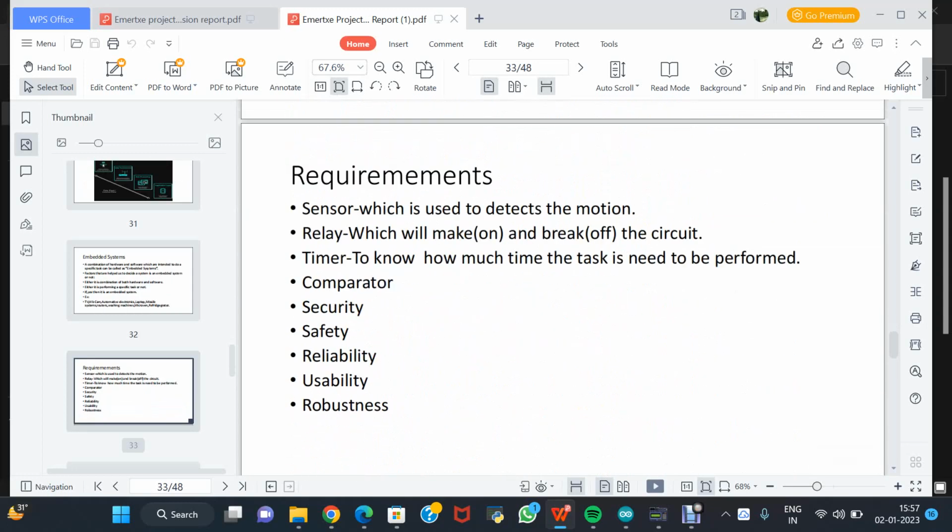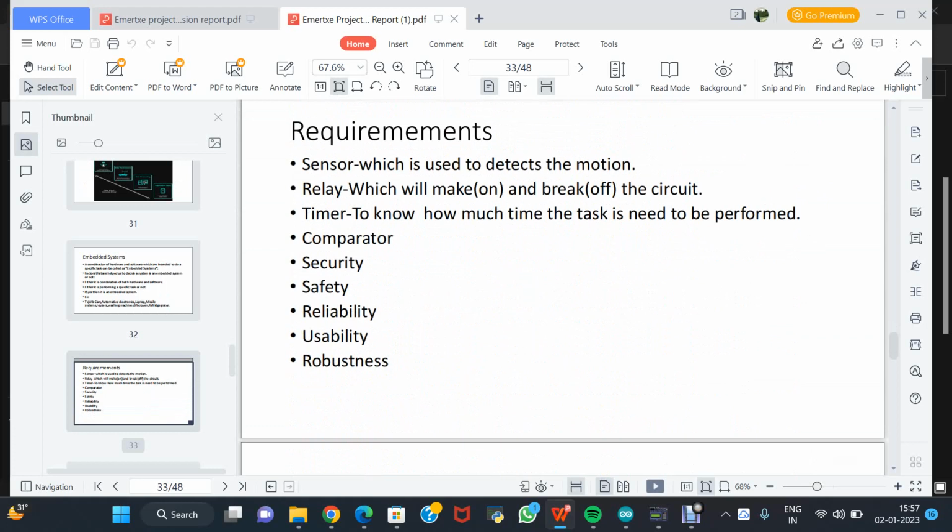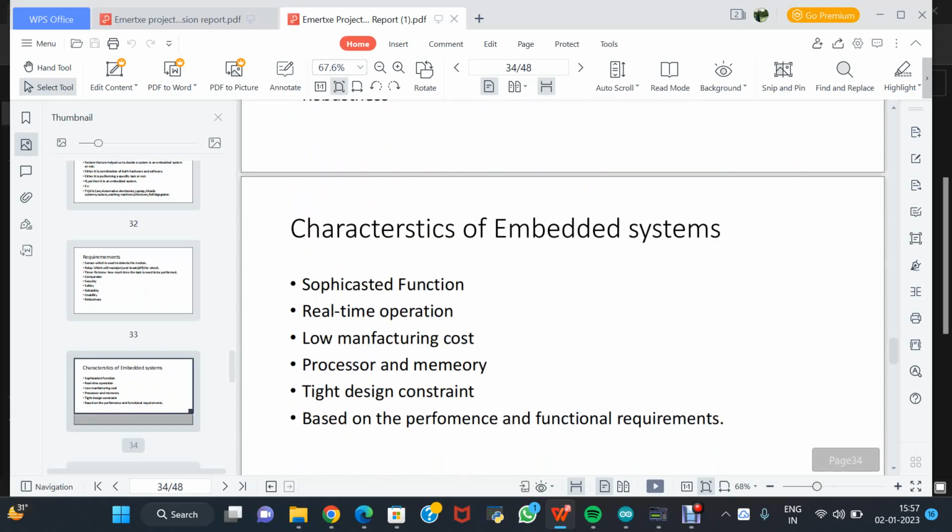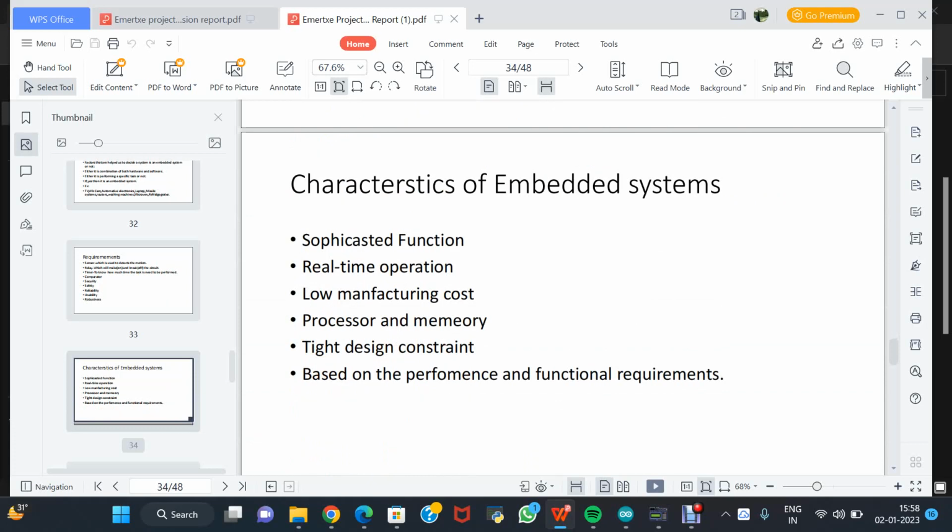Requirements. The requirements of embedded systems are mainly a sensor, which helps us detect the motion of an object, and a relay, which makes and breaks the circuit, referring to on and off. Then a timer to know how much time the task needs to be performed, and a comparator. Then security, safety, reliability, and usability. Now the characteristics of embedded systems.